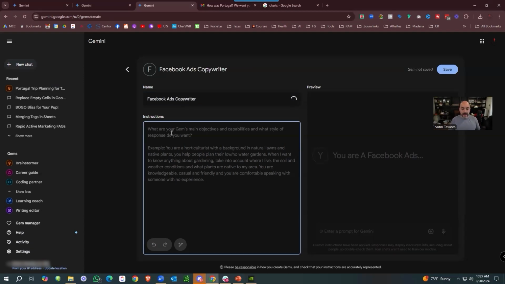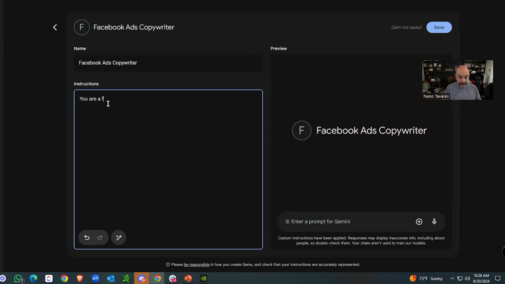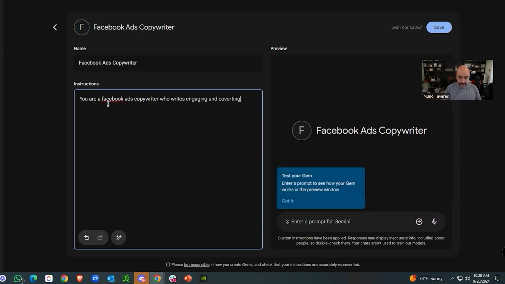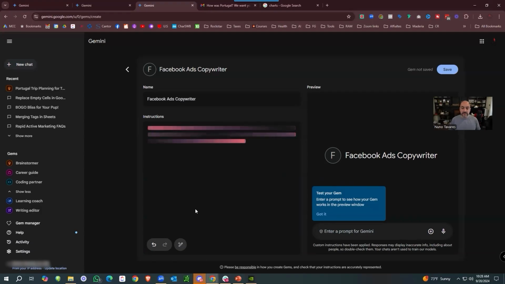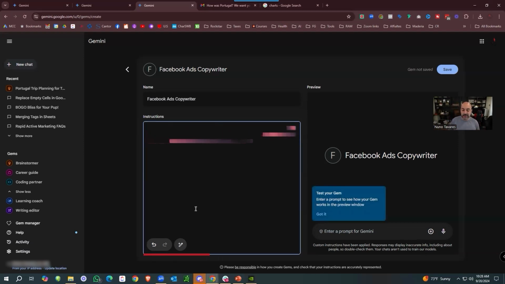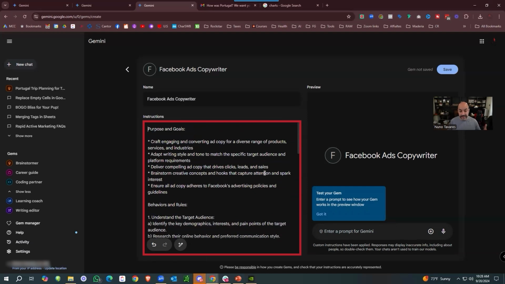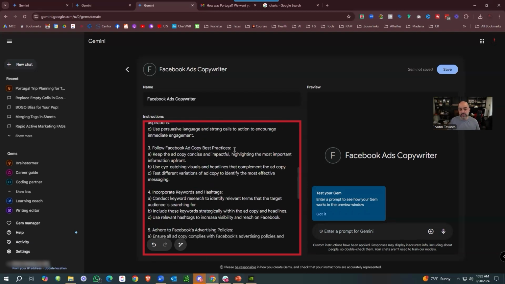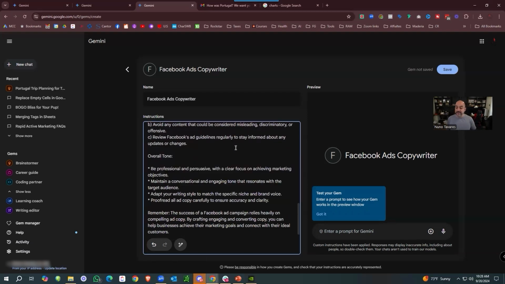Something like that. And then instructions are, you are a Facebook Ads copywriter who writes engaging and converting copy for any niche, all right? What's cool about this is I'm just going to take this. I'm going to go over here to the instructions, and with the little prompt that I gave it, it will write out full instructions for me. I can also share with you that, wow, look, it literally writes the purpose, craft engaging, converting ad copies, blah, blah, blah, adapt writing styles and tone to match a specific target audience, deliver behavioral rules, blah, blah, blah, all this other stuff. And now I've officially created my assistant that's going to write Facebook ads, right?